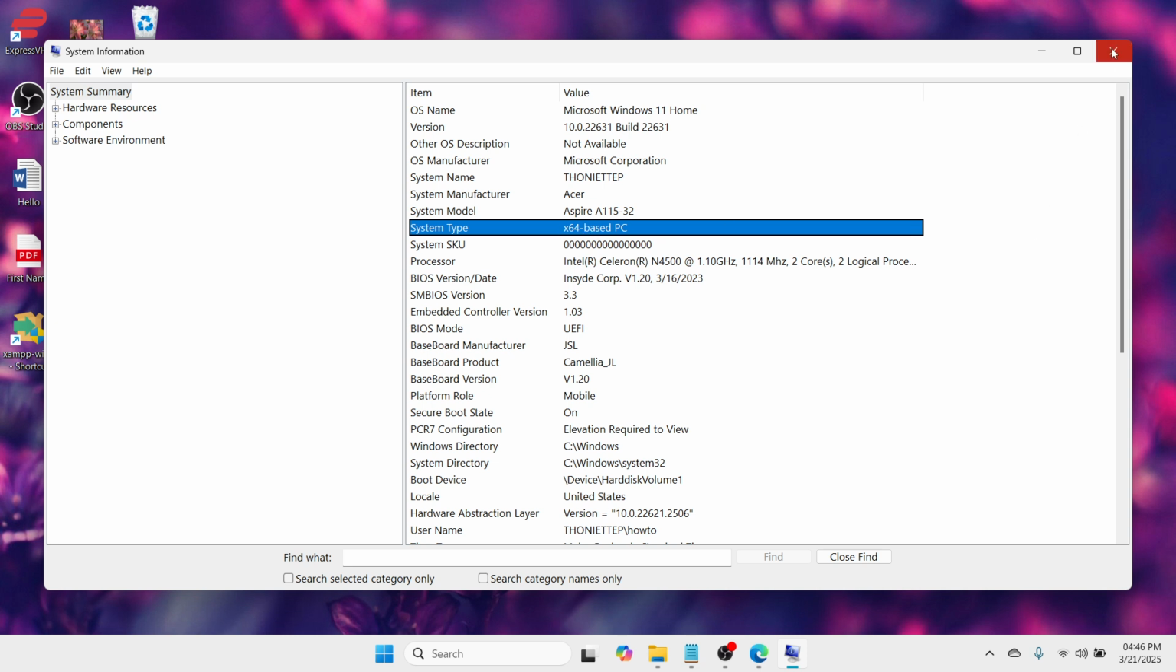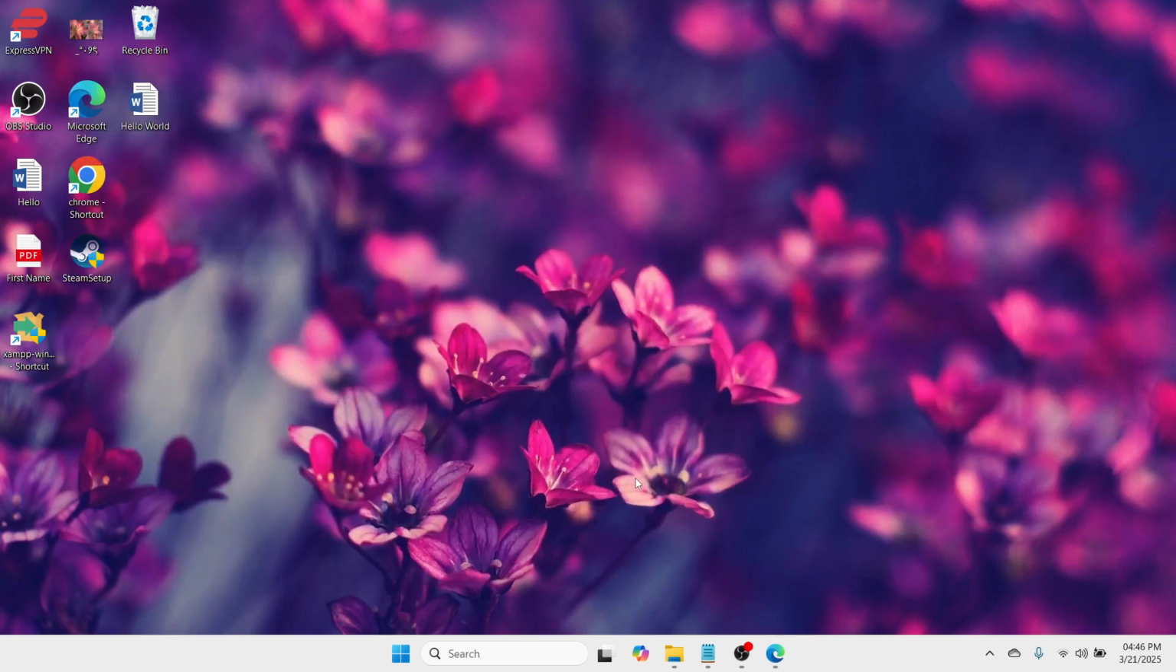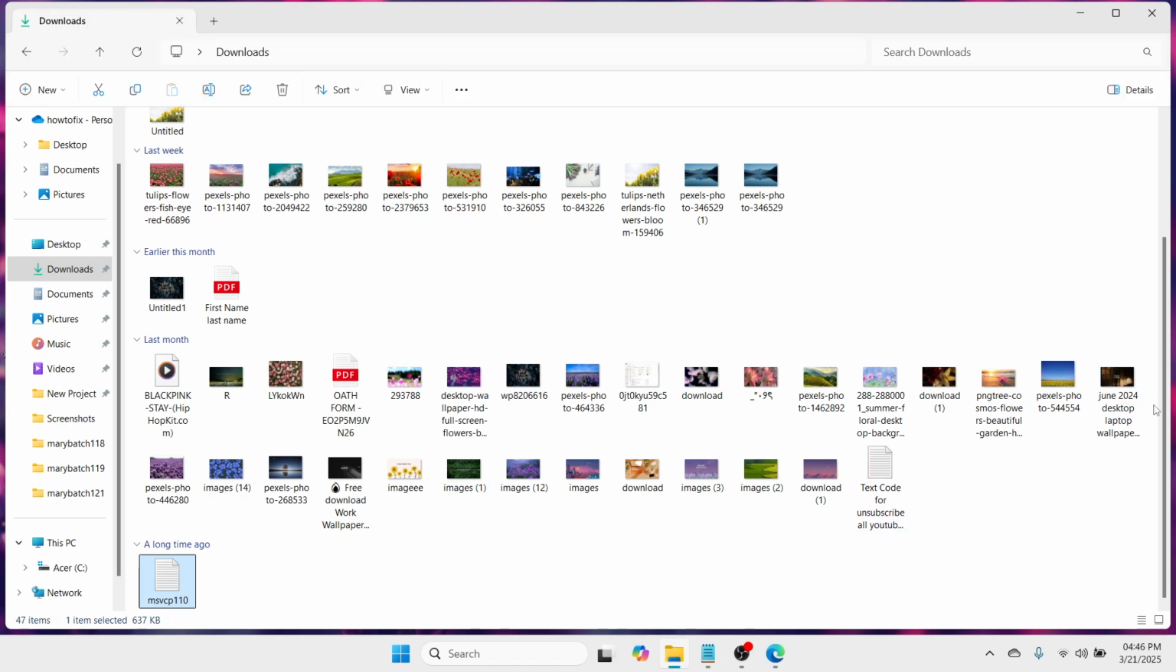Once you have identified that, proceed to copying the link that is compatible with your system type. In my case, I have already downloaded it, but in your case, you have to proceed to your browser and download it. Once you have downloaded it, you need to open the file location, and here you need to copy the DLL file that you have downloaded.